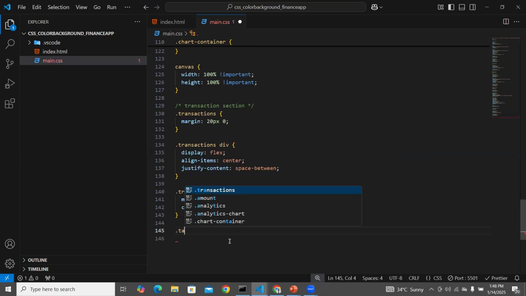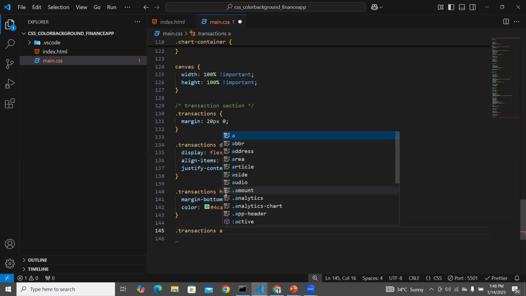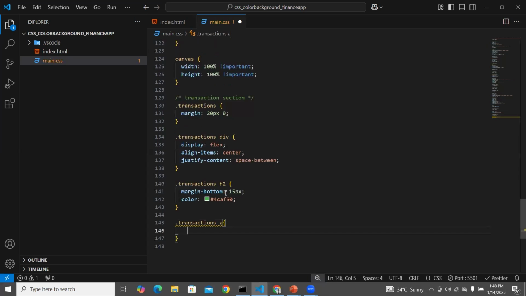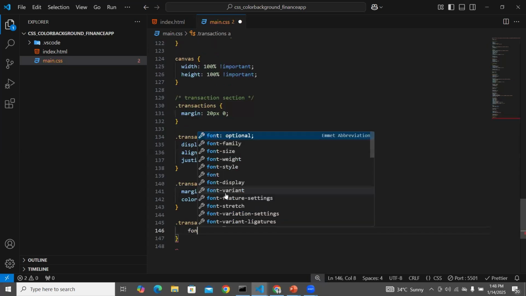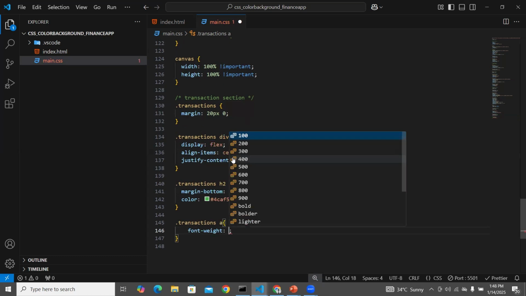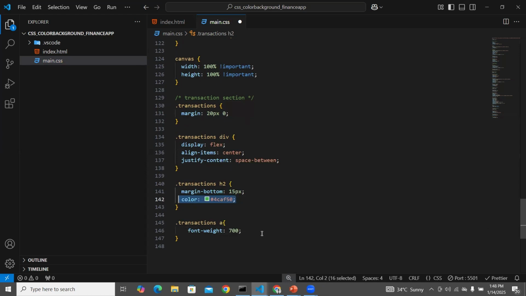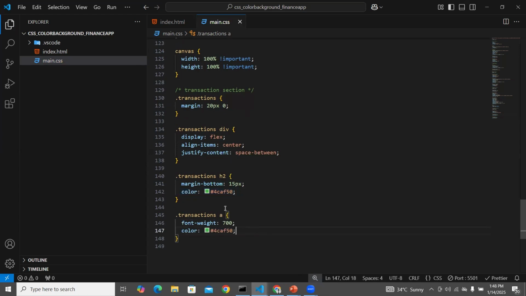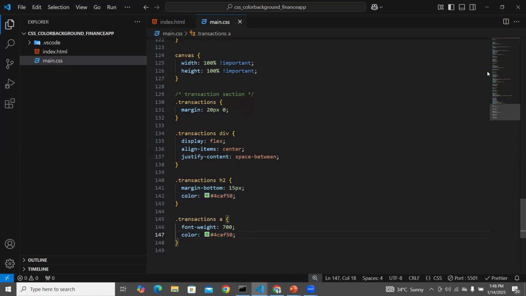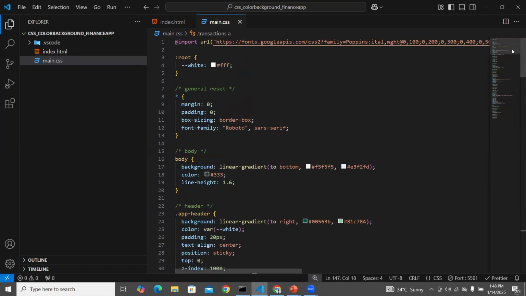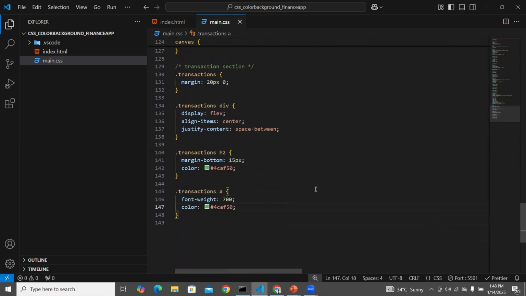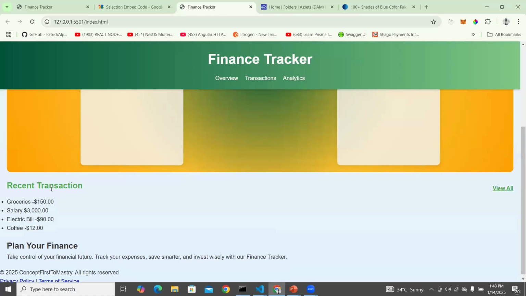Then dot transactions again, the anchor element inside there, we want to style and give it font weight of 700, right? And then I'm still going to keep this color. You can see that we're already repeating this color now, but if we had set it as a variable, we'd be able to reuse it over and over again. That is much more preferred. I'm just doing this because of time, right? You can see now that the color has been applied.